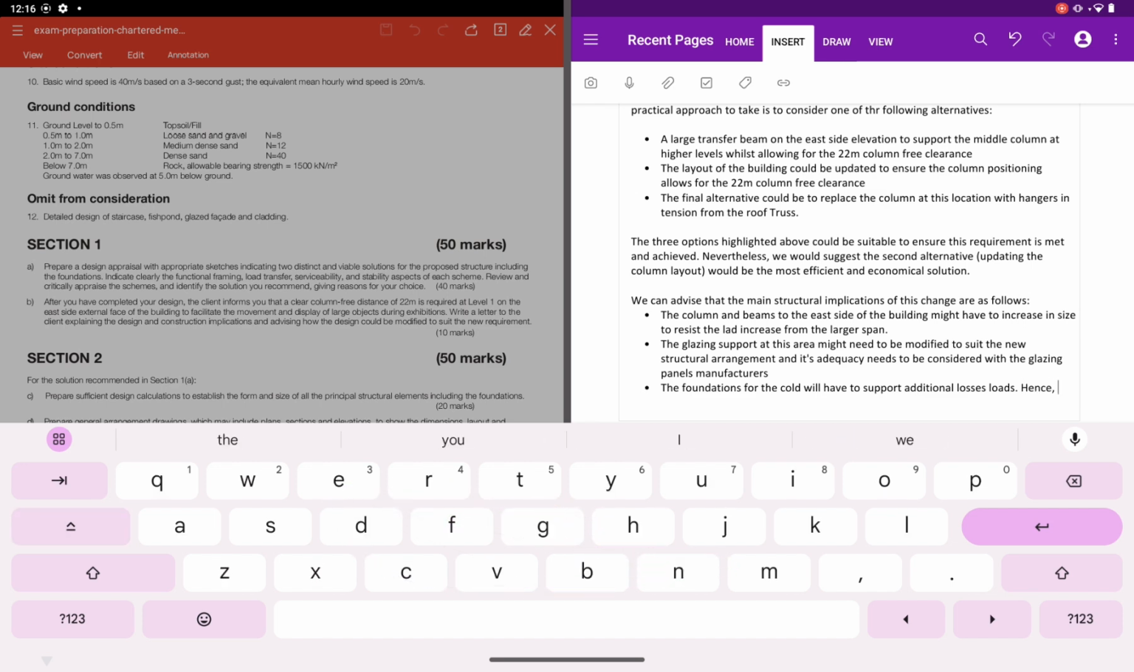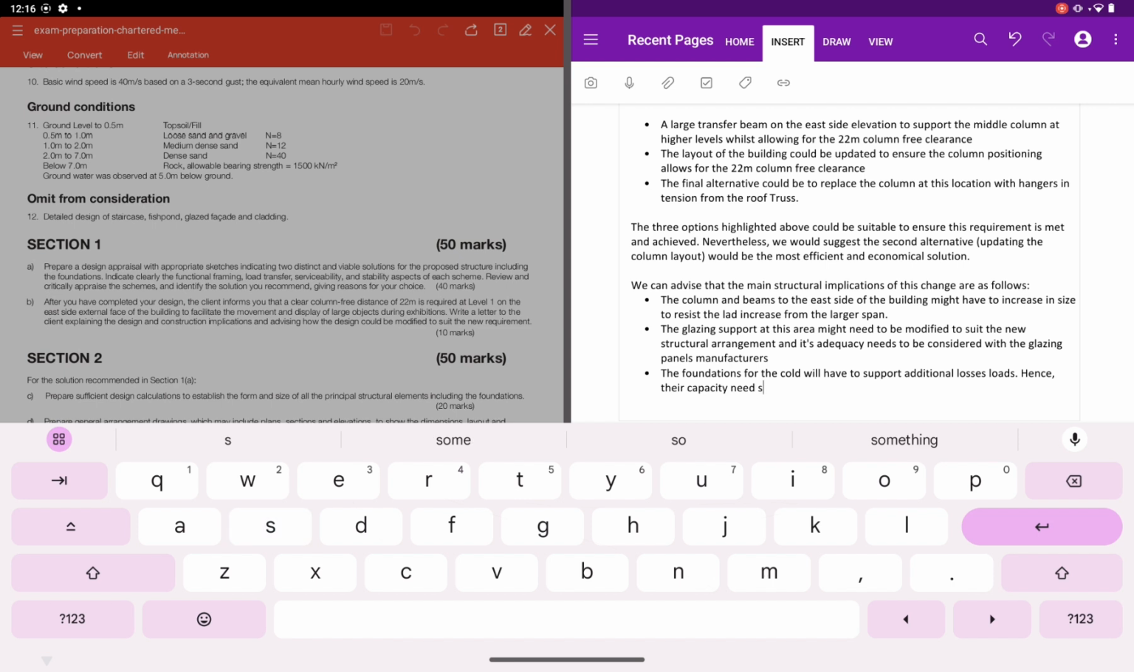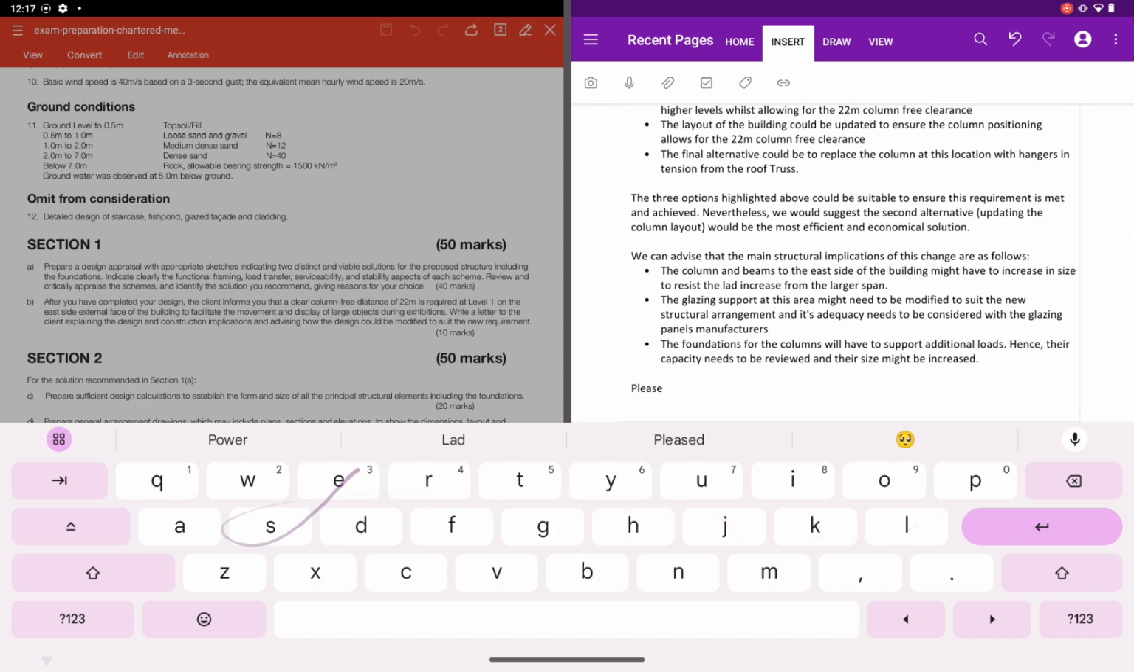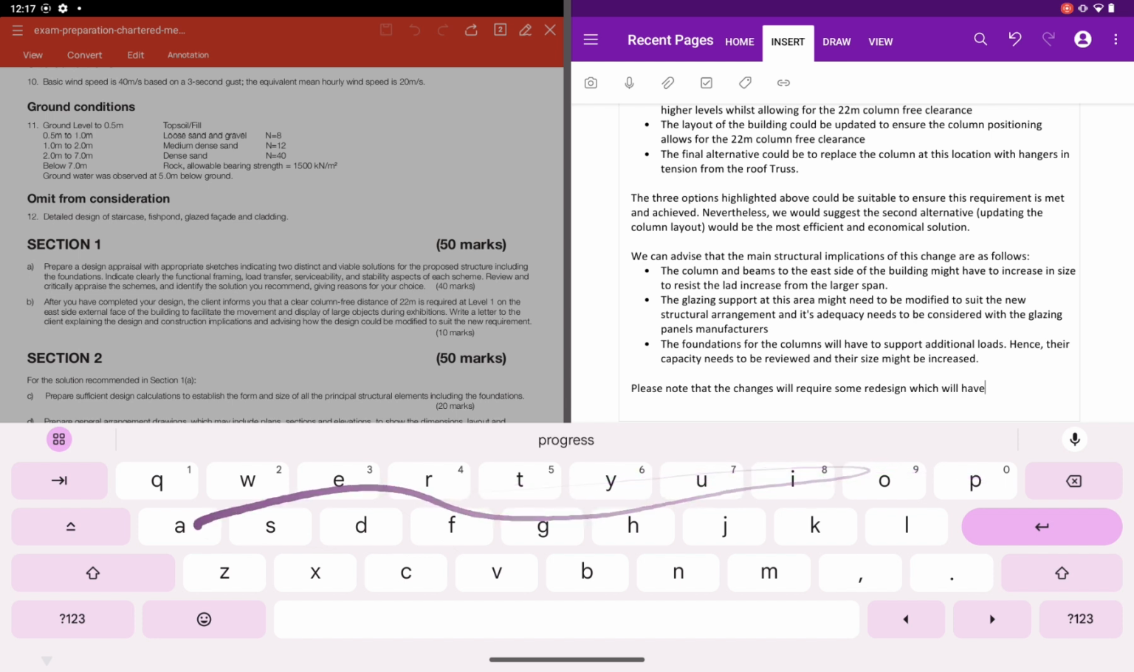Once I finish with the structural implications of the changes, then very briefly I highlight the economic implications, because these additional changes basically will require some redesign, which will affect first the program. It might take longer to finish the actual design before they can start on site for construction. And the second part is the budgeting or the financial part. There will be additional fees because of these changes.